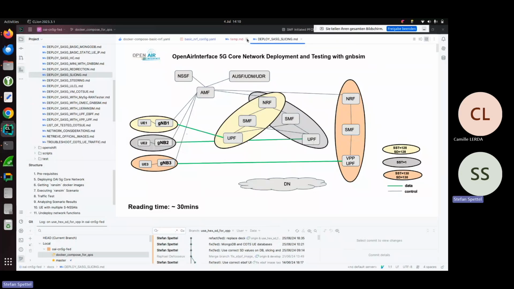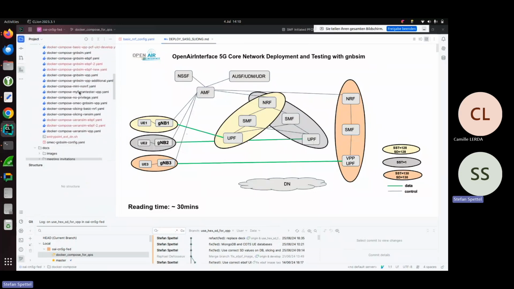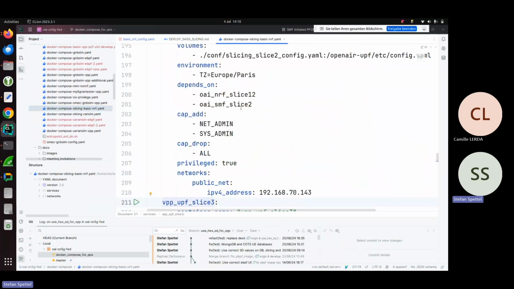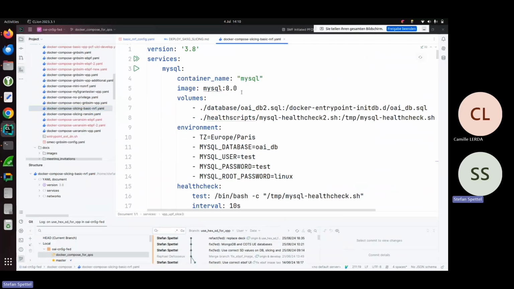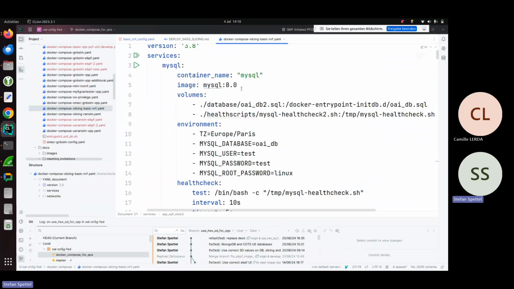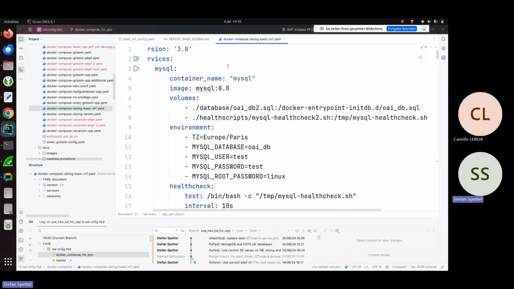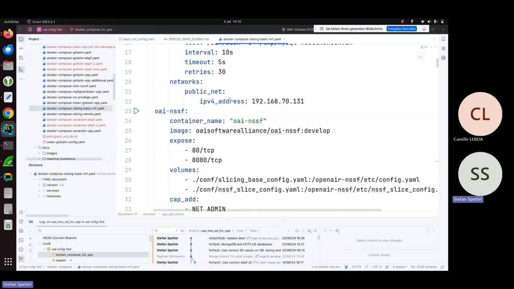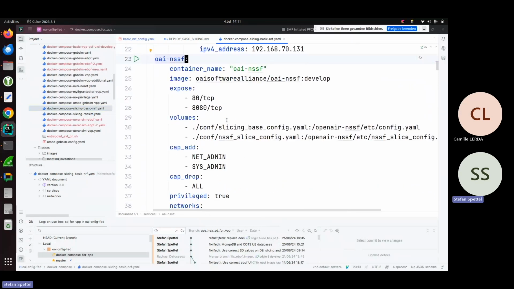And that being said, all of this is online. So you can just go to Docker Compose slicing basic NRF. And that's also good because I showed you the configuration before, because the configuration for this one is a bit more complex. So again, we have MySQL, we don't care about that. We have NSSF, which is now the new component. And here we have two volumes we need to give it.